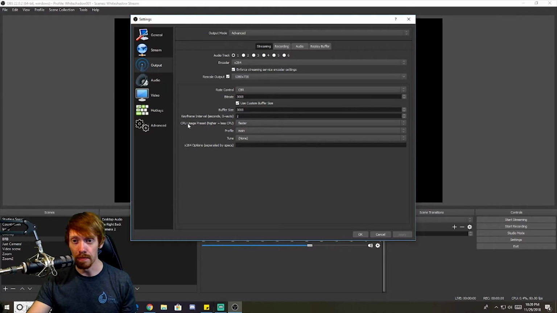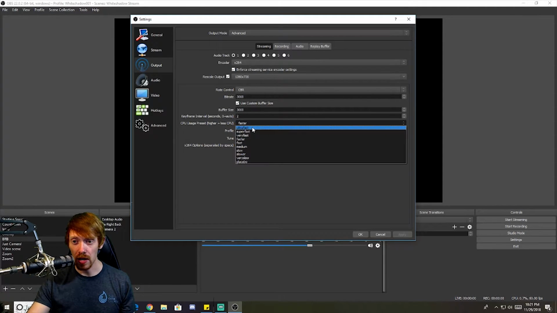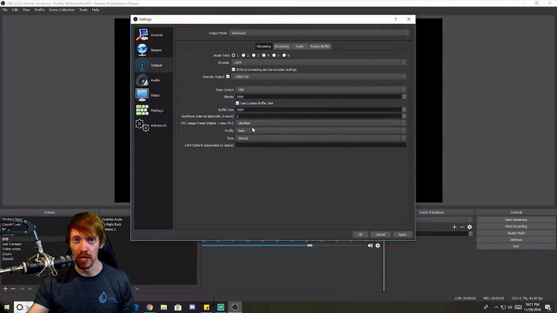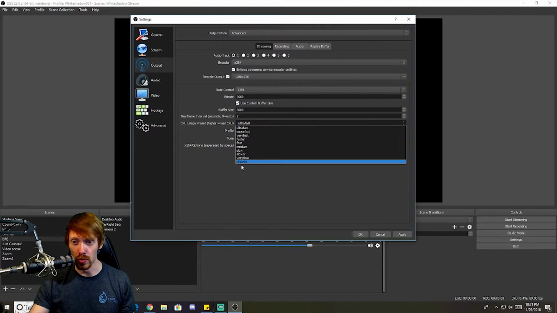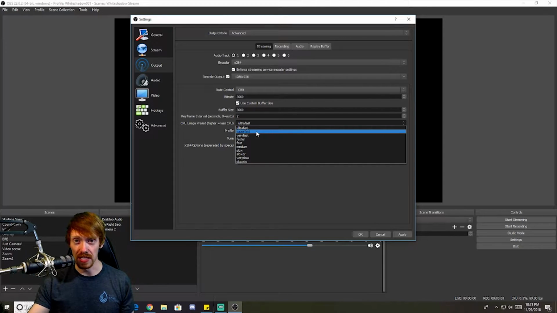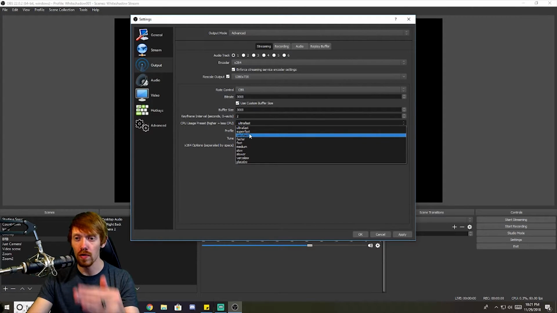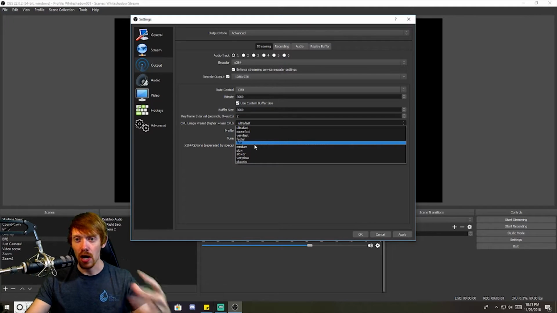If you see at the bottom, you have CPU usage preset. Higher equals less CPU. So the higher we go, which is ultrafast, the less of your CPU power you're using. The lower you go, if I go down to placebo, or very slow, slower, etc., that is going to use more of your processing power at the cost of performance. So you have to find the perfect balance of everything. Now, what all of this means is how good of a quality it is going to encode.